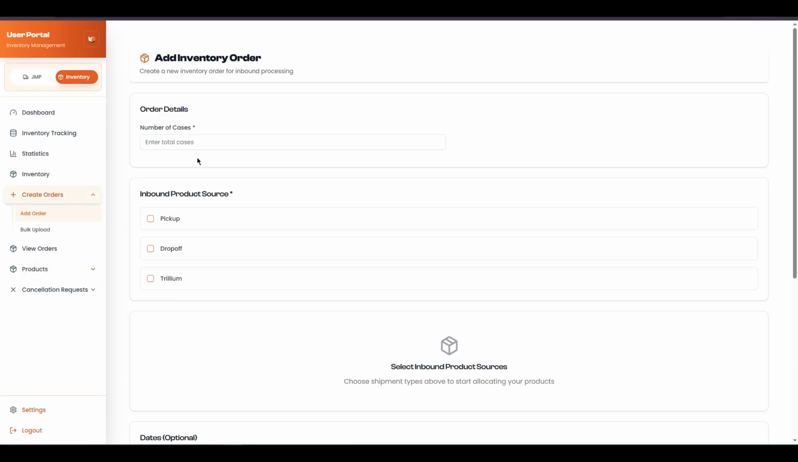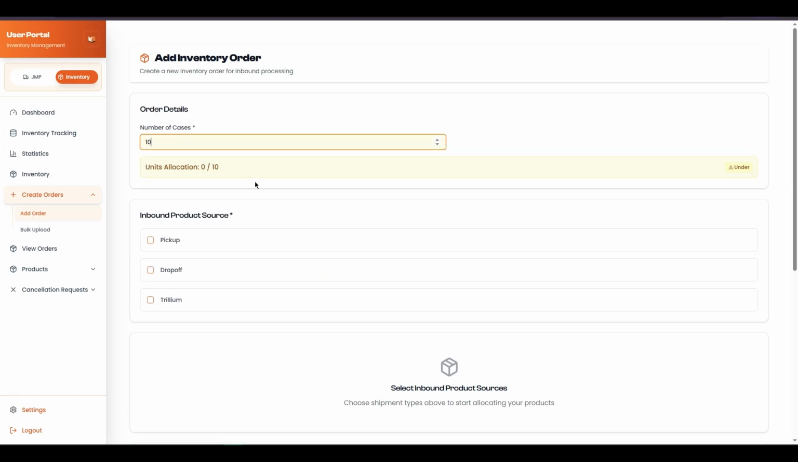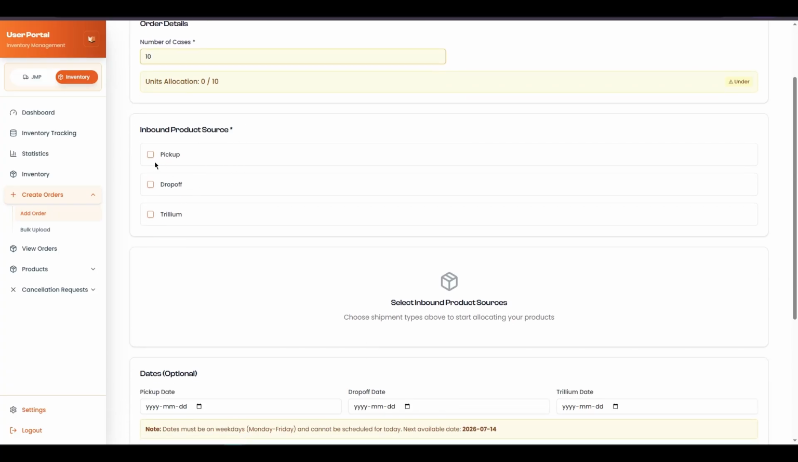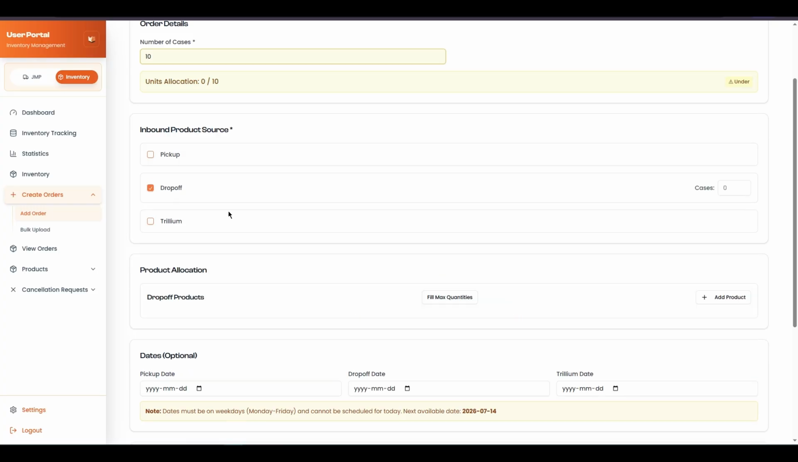Under Order Details, enter the total number of cases to be added to stock. Next, select the inbound source. This is how your products are coming into the warehouse for stock addition, whether they're coming from Trillium, being picked up by your warehouse team, or being dropped off at the warehouse. Select the appropriate option. For this example, let's say we're dropping off 10 cases at the warehouse.